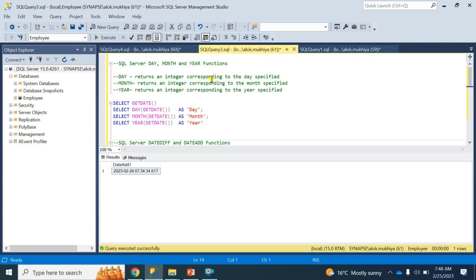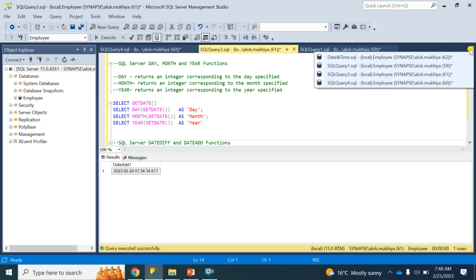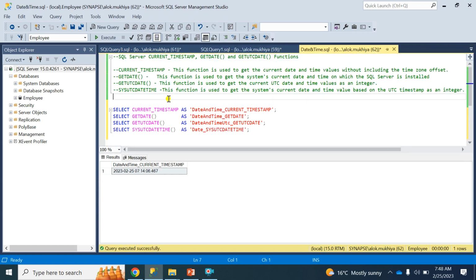So here you can see that I have already created some date and time queries. If you use CURRENT_TIMESTAMP, this function is used to get the current date and time value without including the time zone offset, right? So it returns the current date and time, but it does not include the time zone offset.